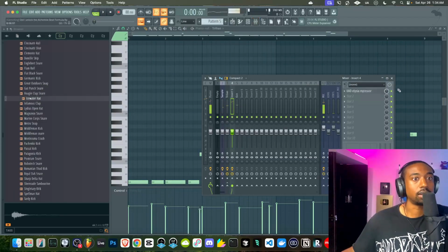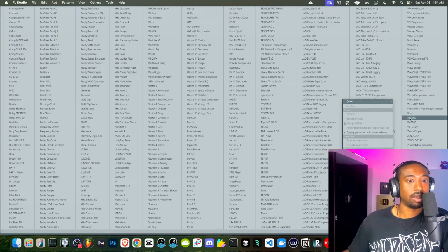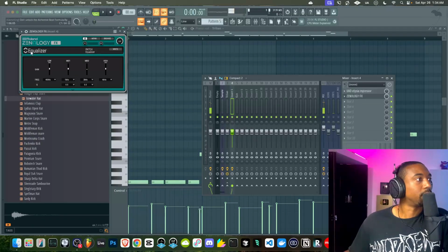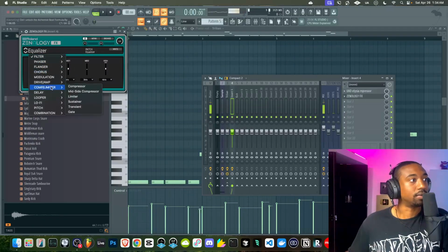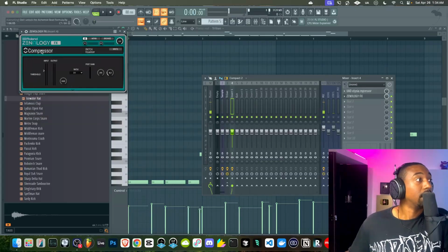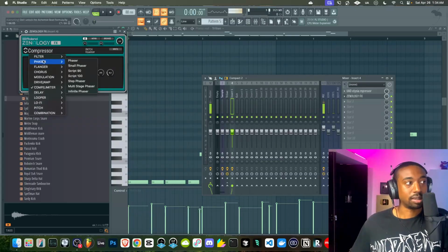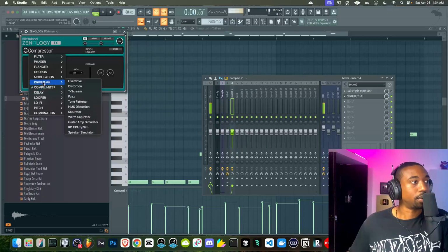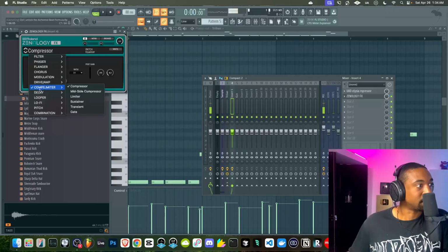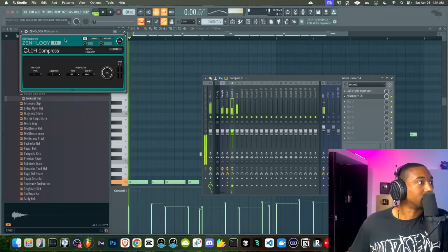Or let's actually try the Xenology effects. They have pretty aggressive compressors in here. We need an aggressive compressor. I can't speak today. We need an aggressive compressed sound for this snare. Okay, so that's what I'm trying to say. Let's do the lo-fi compress.